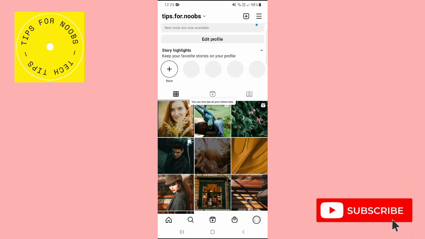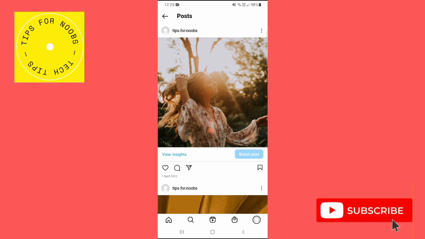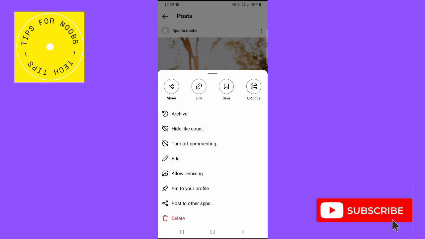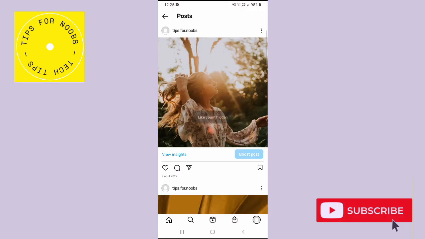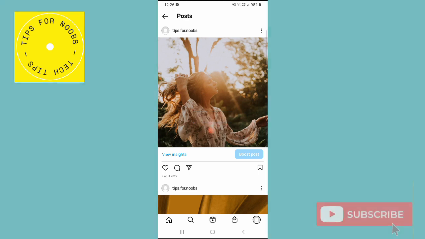Next, find the post which you'd like to disable likes on, then tap on the three dots in the top right hand corner of the post, and then tap on the option that says hide like count. So as you can see, that like count has now been hidden on this post.